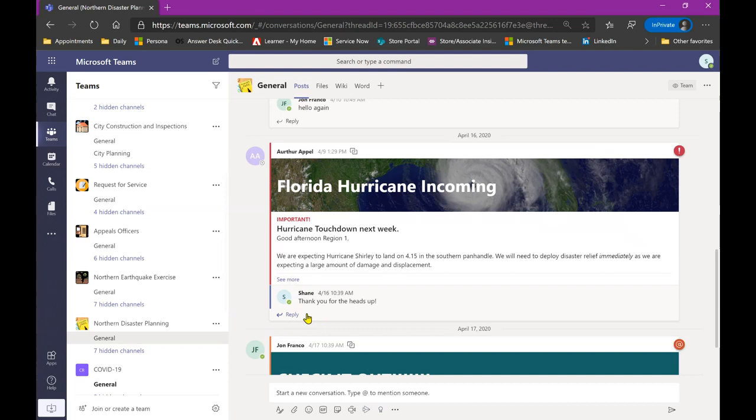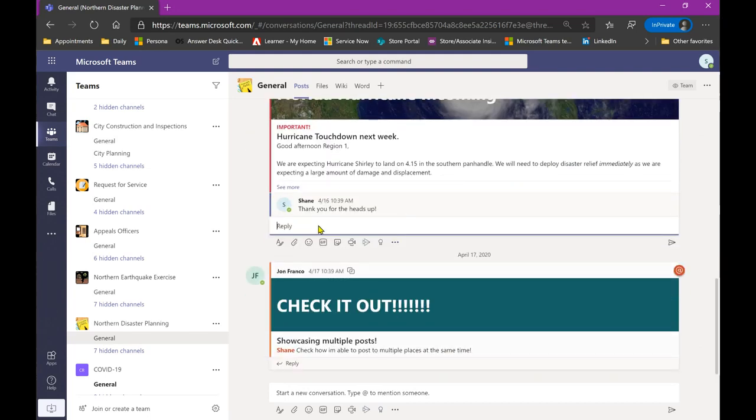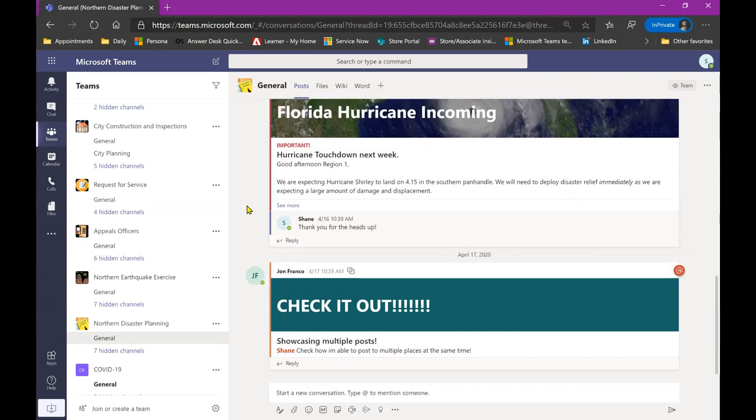So anytime you click on reply right here, it will open up a message box, and any reply you mark here will reply to the message within here. And that way, channels are a bit more organized than chats themselves. So all of the conversations stay together and all of the pertinent information stays together.